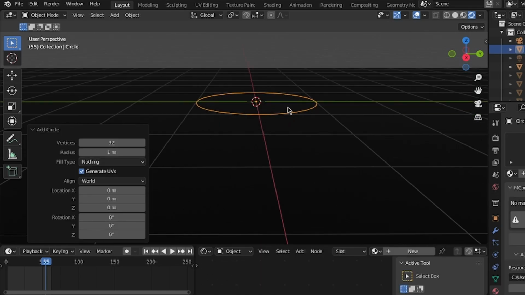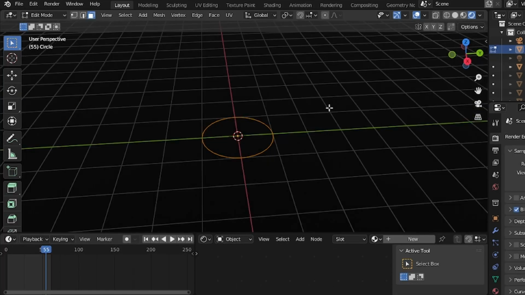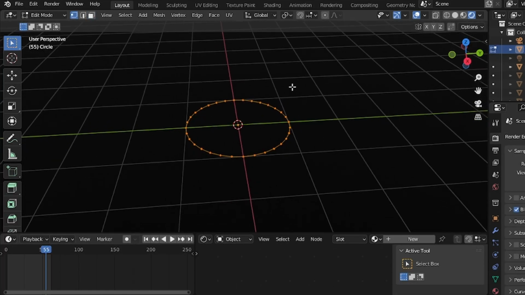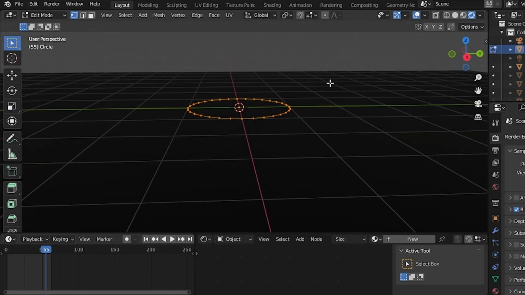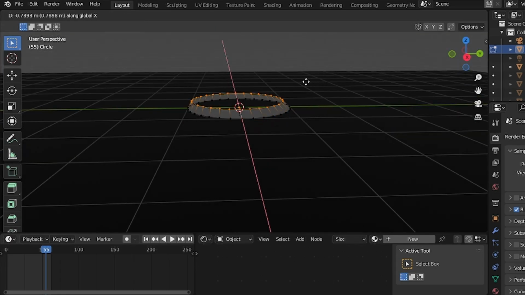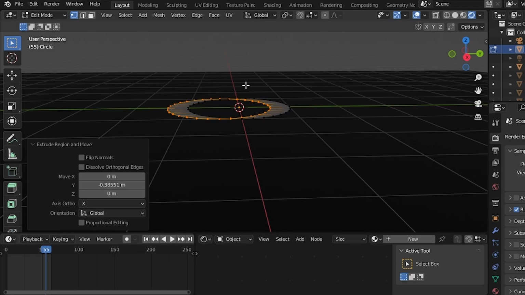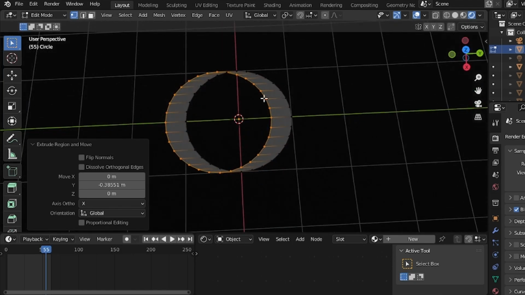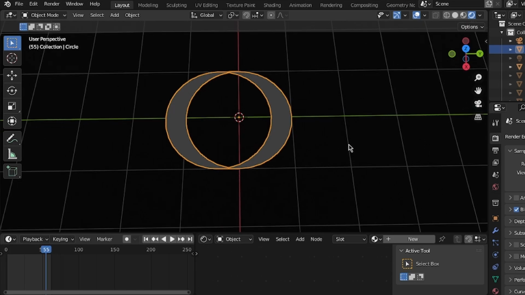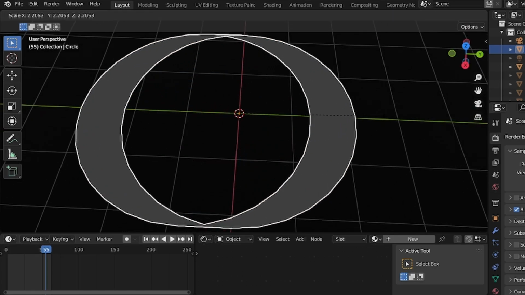Circle. And then tab, click 1 so you can see all the polys, and then extrude over here on the y-axis until you can see these polys line up with these, and then it has a little circle thing that kind of looks like Opera GX, and then let's scale it up a bit.